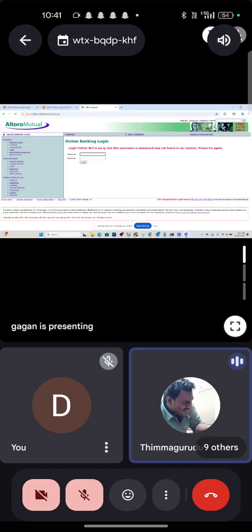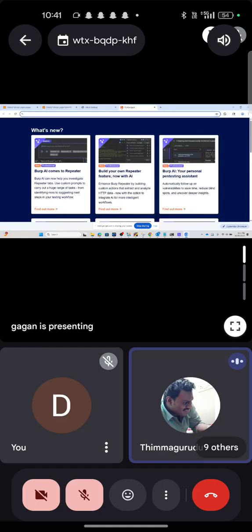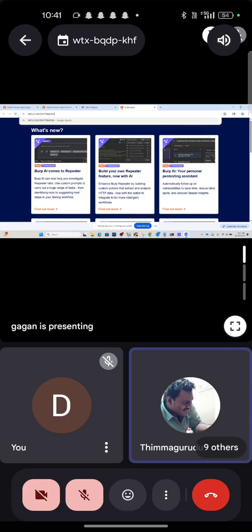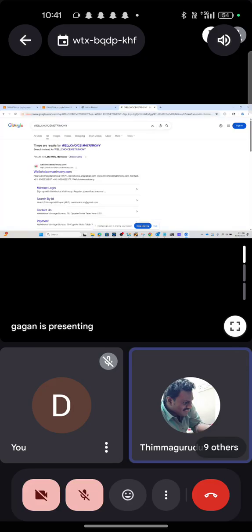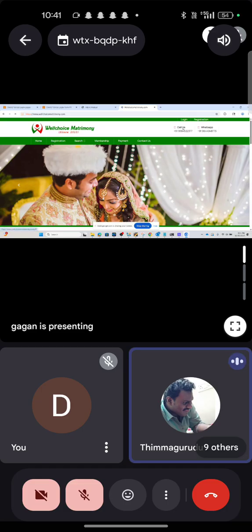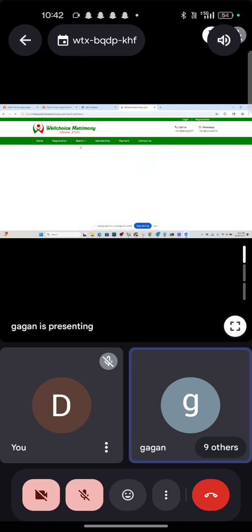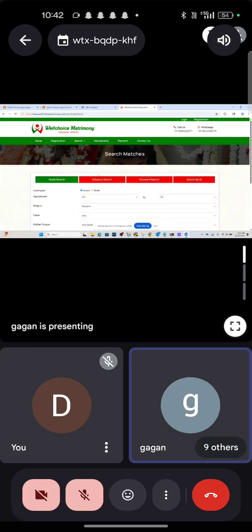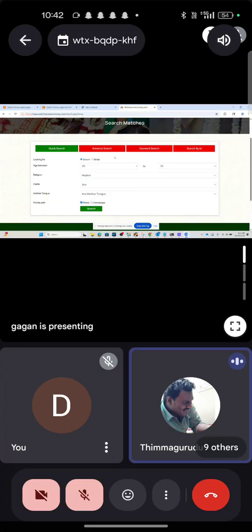Okay, can you open a new tab and access the Well-choice matrimony database? Search for Well-choice matrimony. Yes. Enter. So open that website and click on search. Click search. Just click on the search button.